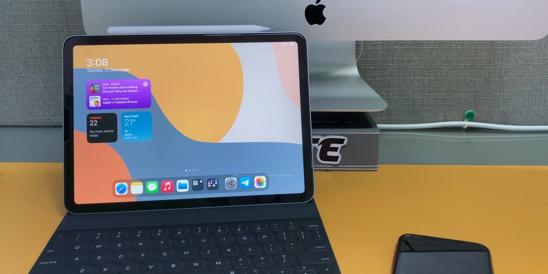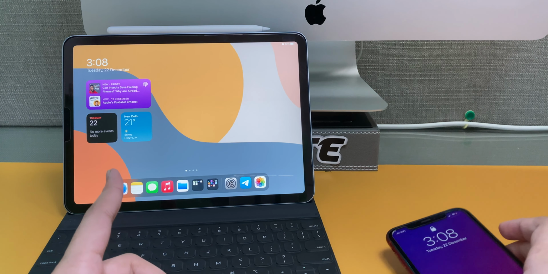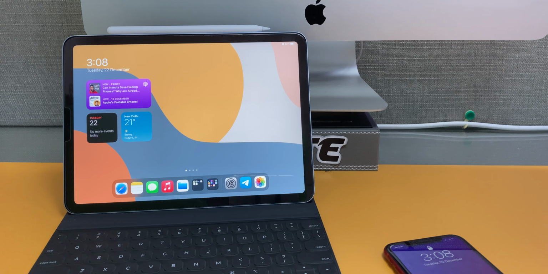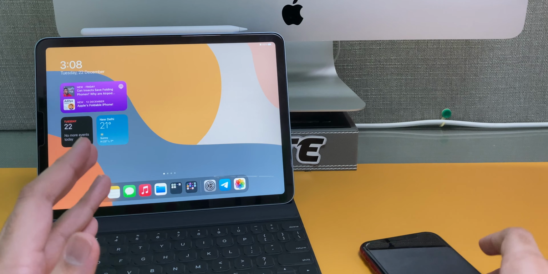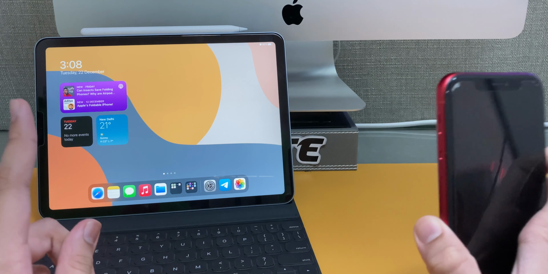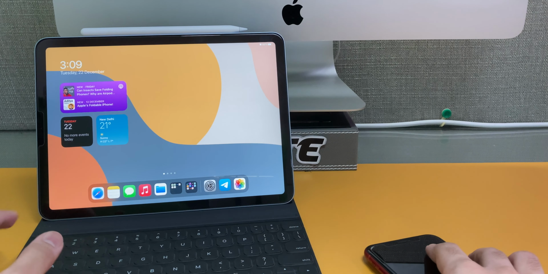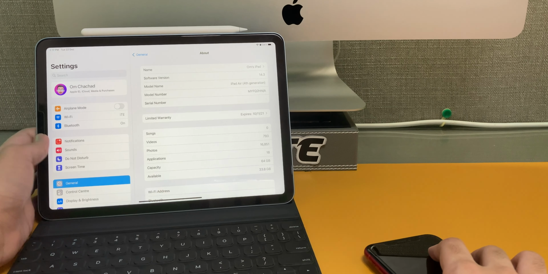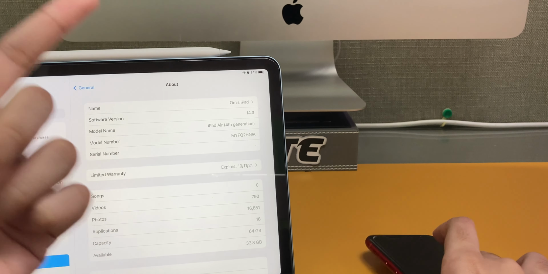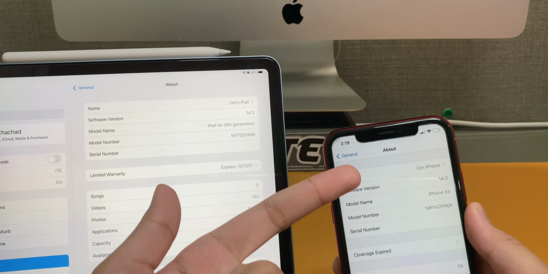So recently, a few days ago, we got iOS 14.3 on the iPhone, iPadOS 14.3 for the iPad, and macOS 11.1 for the Mac. So today we are going to be talking about iPadOS and iOS 14.3 and why you should stop and why you should skip this update. Okay, so let me just show you that my iPad is running iOS 14.3, if you can see that, and my iPhone is also running iOS 14.3.